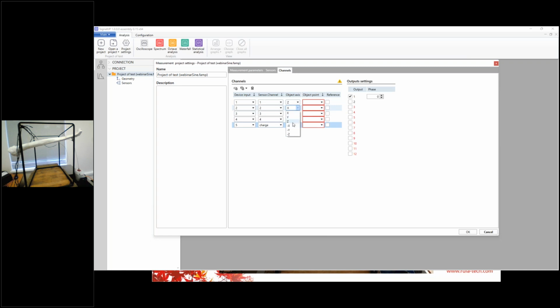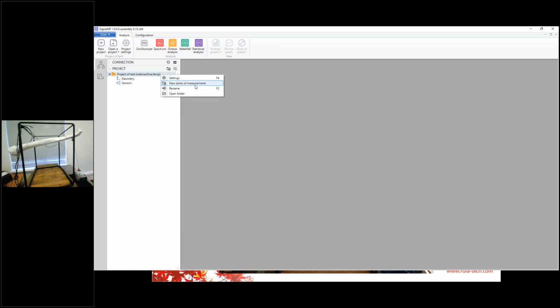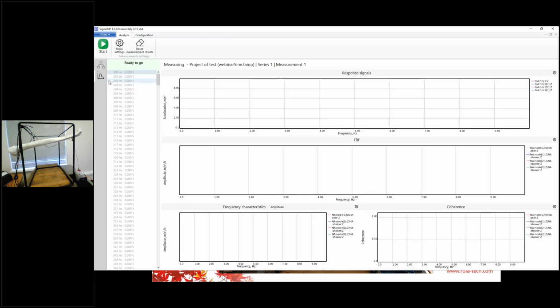Change the axis to Z, and connect them with the points. And we need to set the last channel as the reference one. And now we need to create a new series of measurements. And let's set up the gain on the amplifier and start the test.